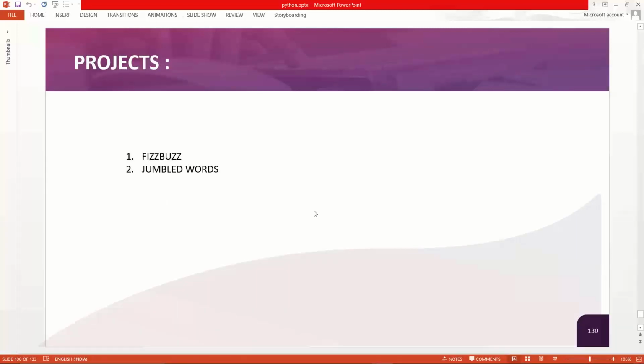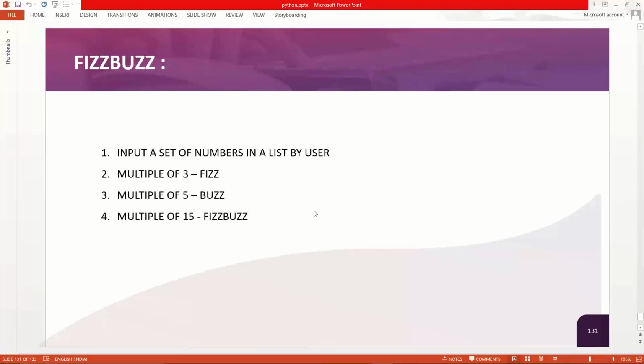So now we'll start with our first project. We have two projects over here. The first project that we're going to do today is short and easy to finish, and you will understand the things more easily. So that project is FizzBuzz. Now let us see what that project is all about.